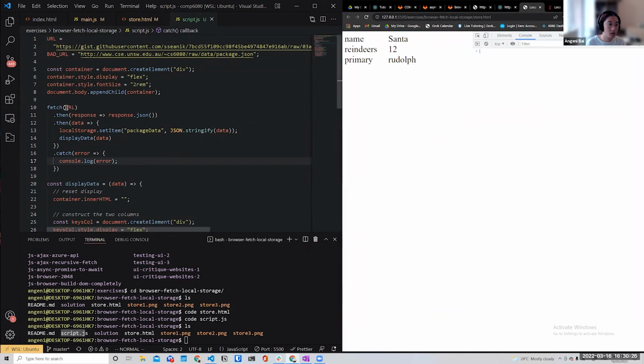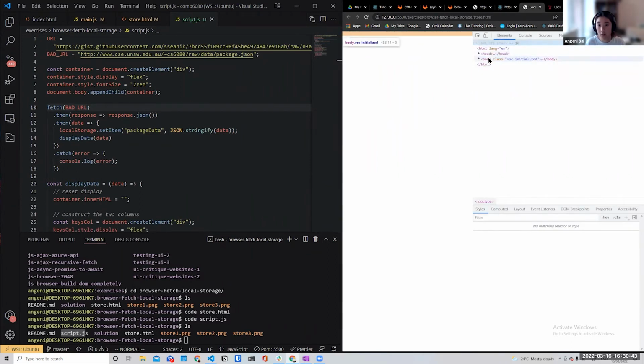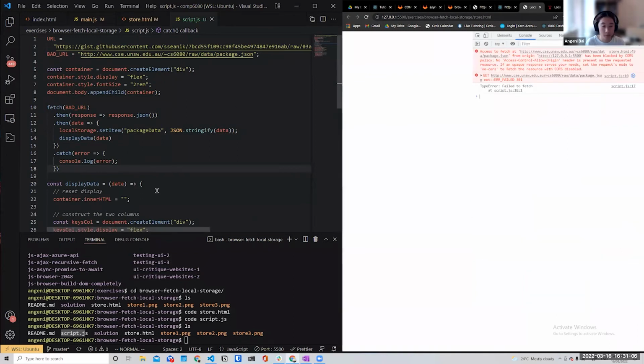So obviously no errors here, but if we feed it the bad URL, okay, you can see I'm printing the error. The error is that it failed to fetch, essentially. And because we failed to fetch, we don't actually end up calling display data, because this only runs if these succeed. So it's failed up here, so it's gone straight to the .catch here. Cool. And so we've just got an error.